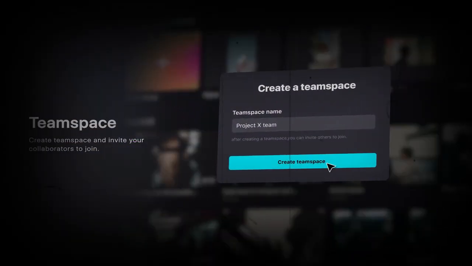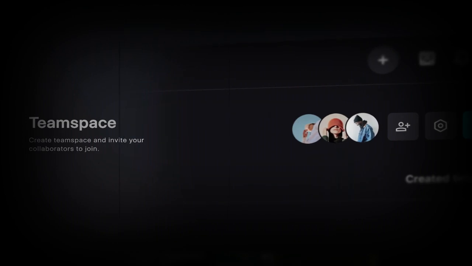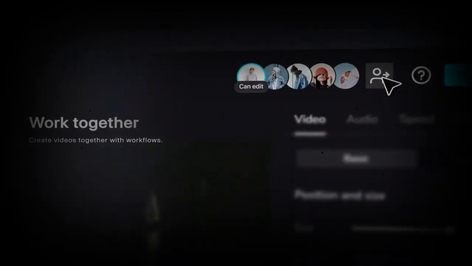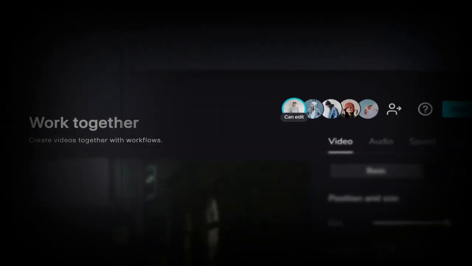And guess what? You can collaborate smoothly with your team using the TeamSpace Cloud feature. Edit your videos on your computer, phone, or website. Wherever you are, your creativity can shine.